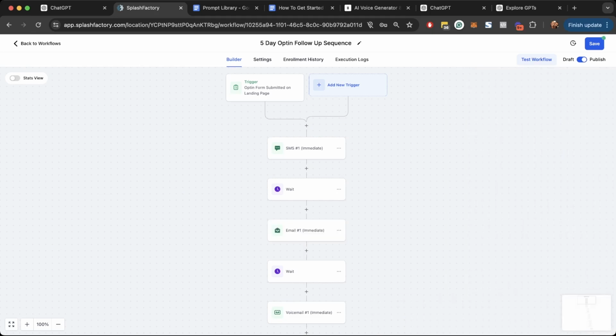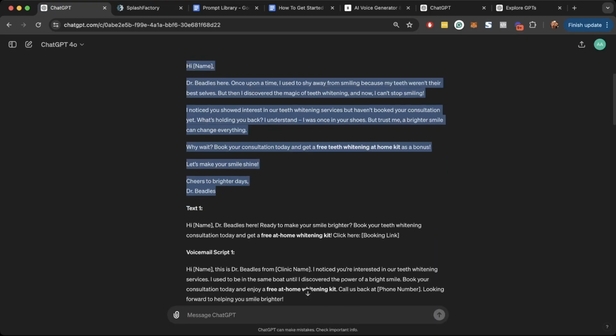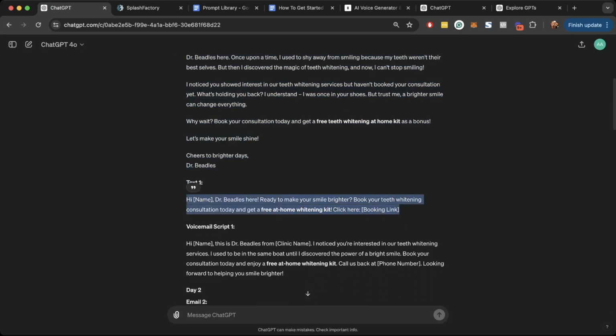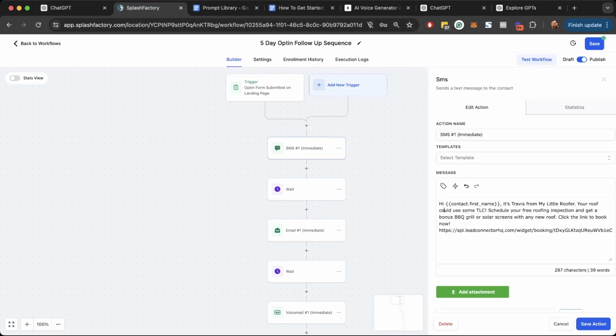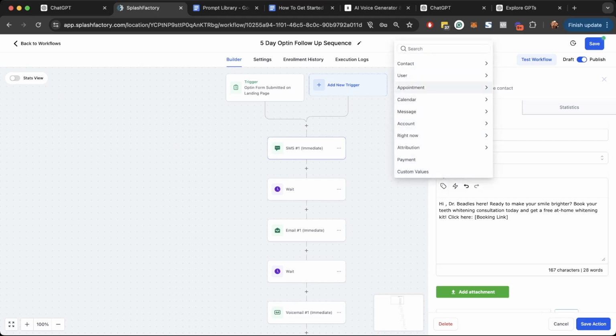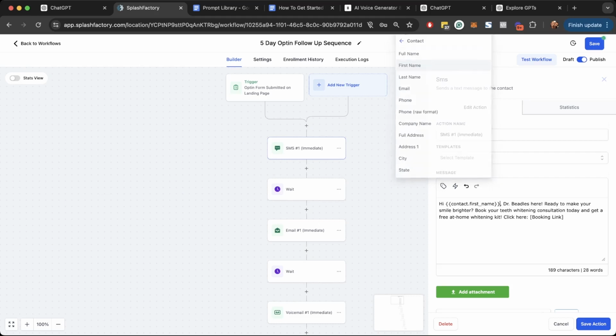And so let's do the same thing with the SMS text. We'll just copy this bad boy over. Go over here to SMS. Select all, remove it, and paste. Same thing here: remove that name, click the custom values button, go to contact, go to first name, and now everything's good except for this link here. But we will fix that in just a moment.